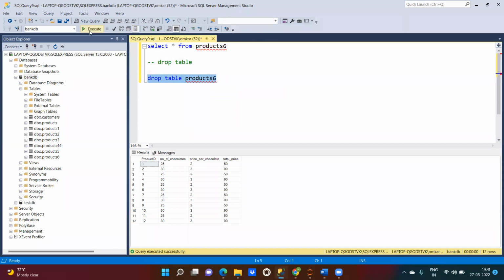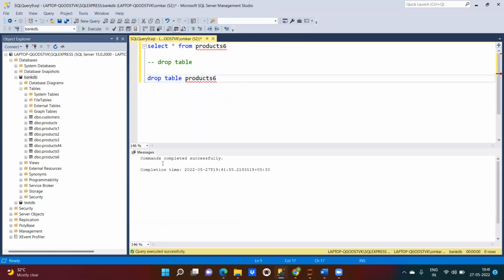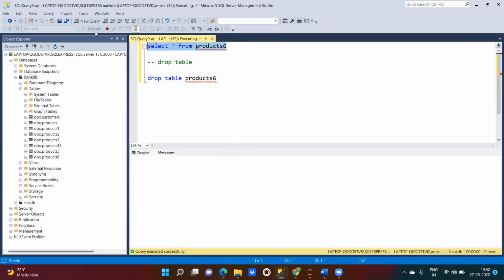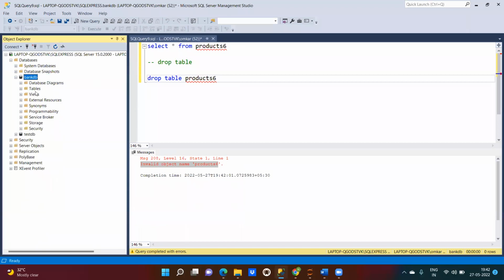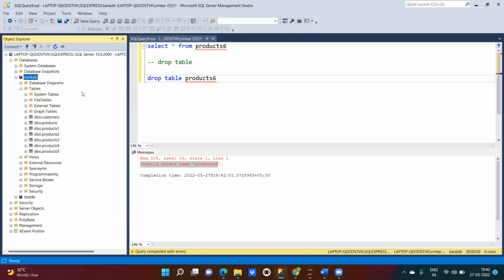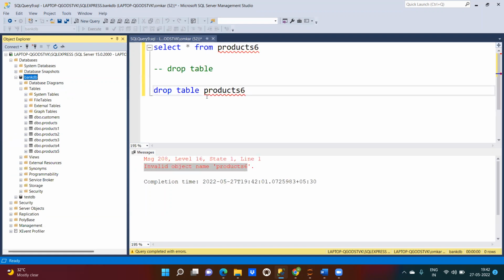If I run this, it says command completed successfully. Again, I'm running this. Now it says invalid object name product 6. That means product 6 is not available now. You can refresh this and see the tables. Now there is no product 6.